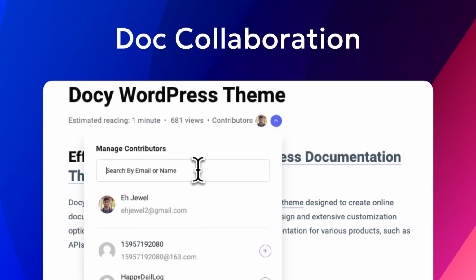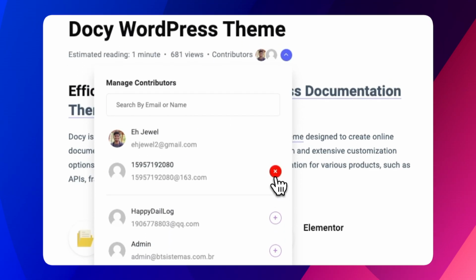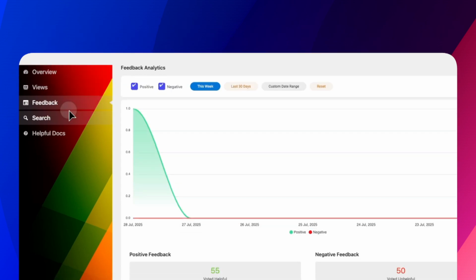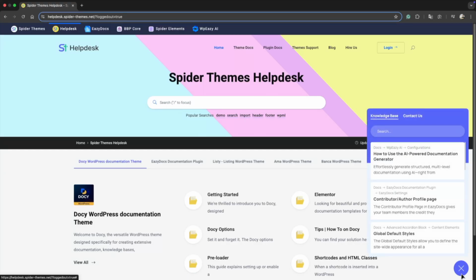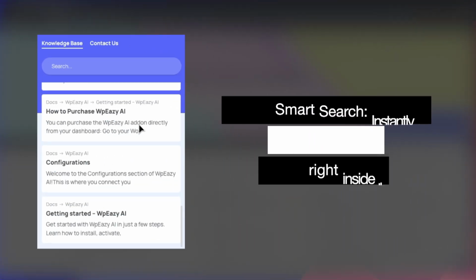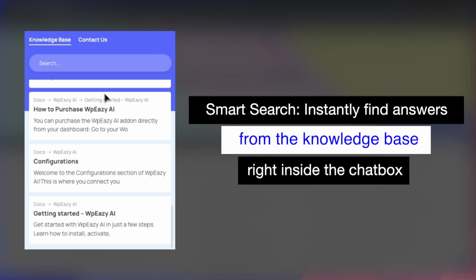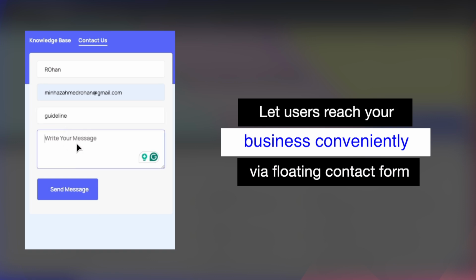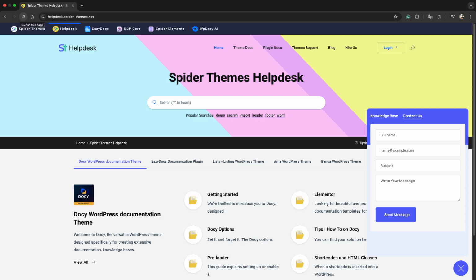You can manage document collaboration with contributors and leverage data analytics to optimize your documentation for audiences to ensure their needs. EazyDocs provides you with an AI-powered knowledge-based chatbot, enabling instant answers for your users and improving self-service support. You can directly collect feedback and send messages through the contact form. This allows you to stay connected with your audience and improve your services based on real user input.